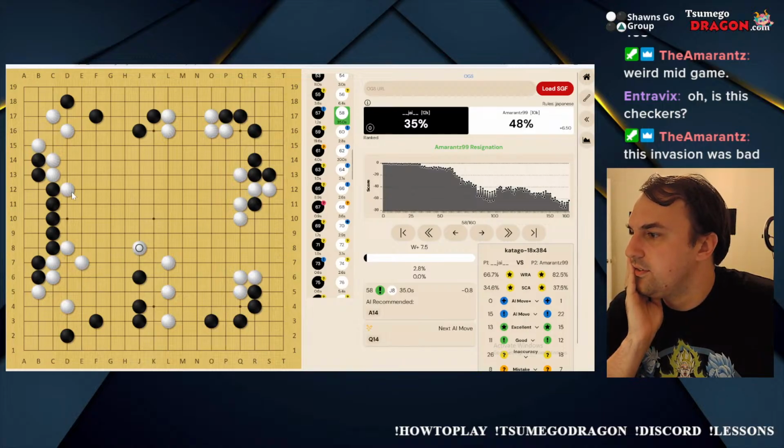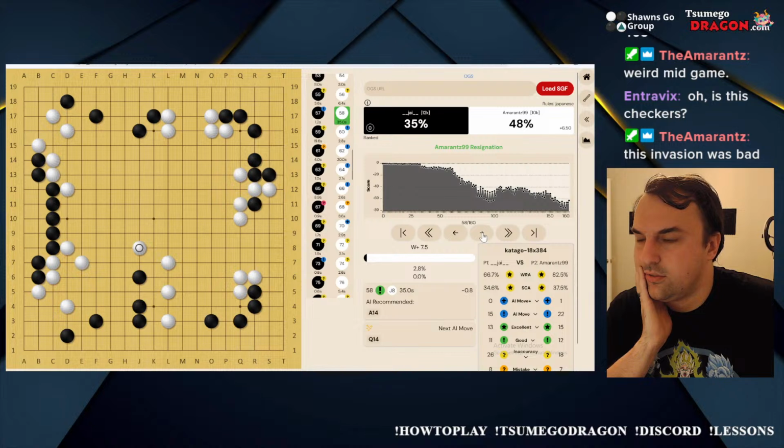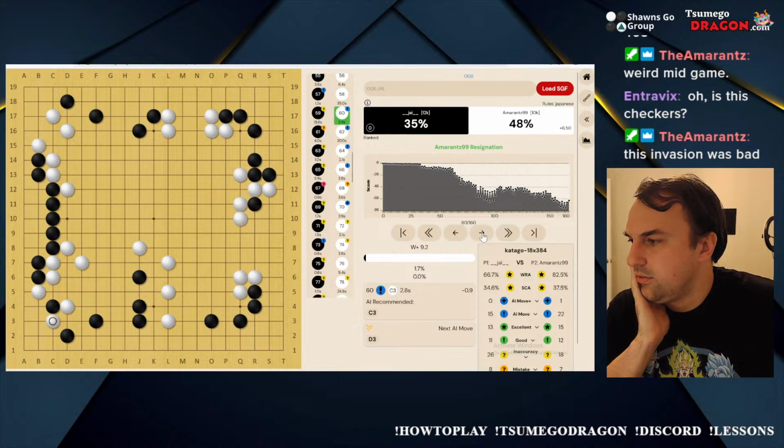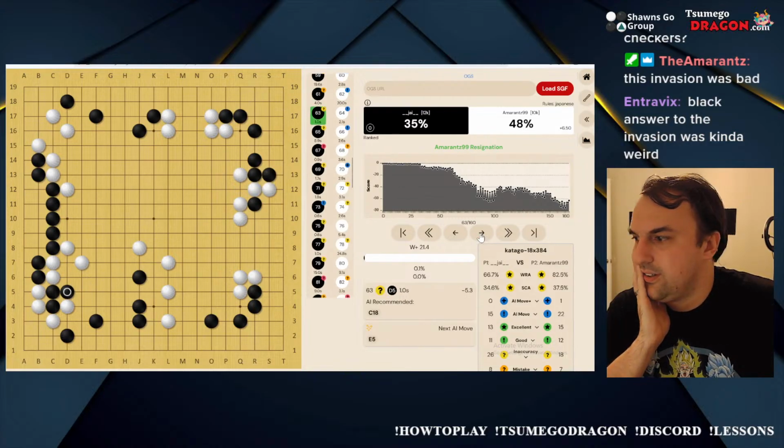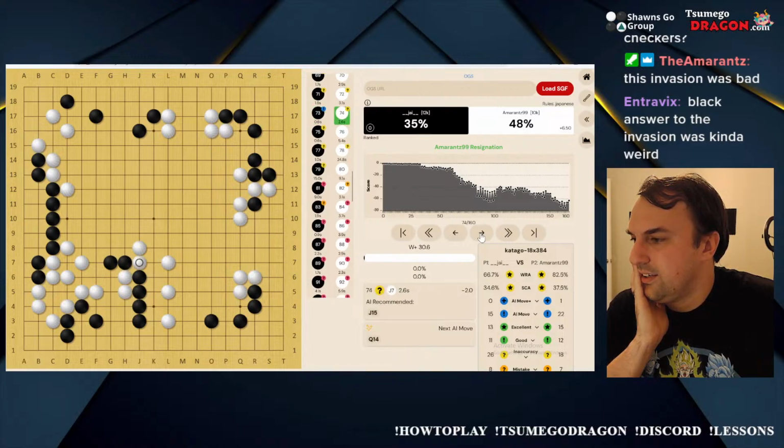Yeah, now you have 2 groups on the left without eye space. Also, this is a knight's move, and knight's moves are cuttable. Nice. Obviously bad. Good. Yeah, black's answer was a bit slack. Okay, now you're alive for sure. Nice cut.